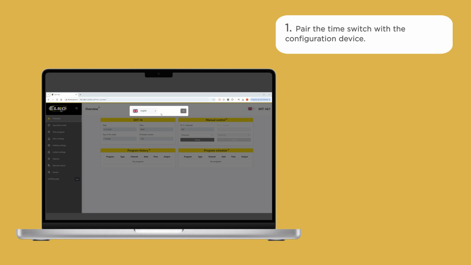You will learn how to do this in the previous video manual, Connection of Configuration Device, linked in the upper right corner of this video. Once you've followed all the steps, the initial configuration screen will appear.